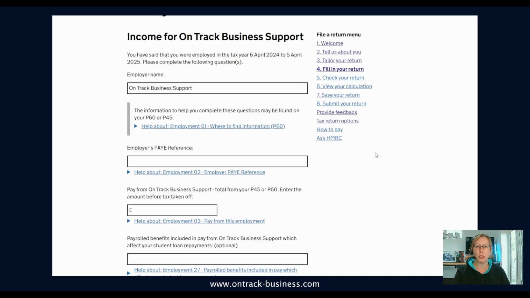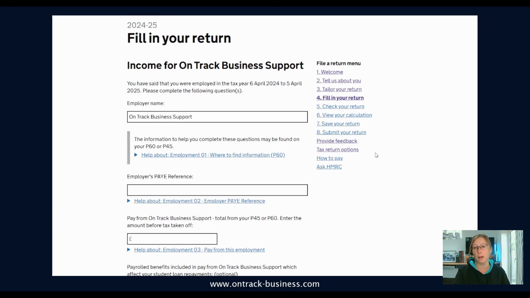The document you need to have in hand to quickly fill this out is your P60 if you were still employed with a company at year end, or your P45 if you left. And the tax return we're filling out today is the 2024 to 25 tax return, because it's September of 2025 at the moment, so this is the current one that needs to be completed.